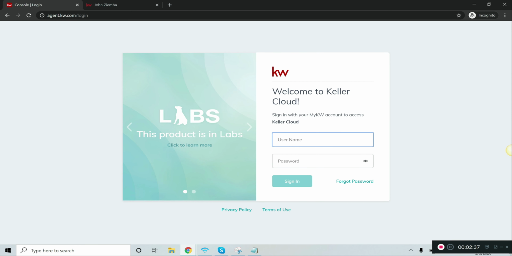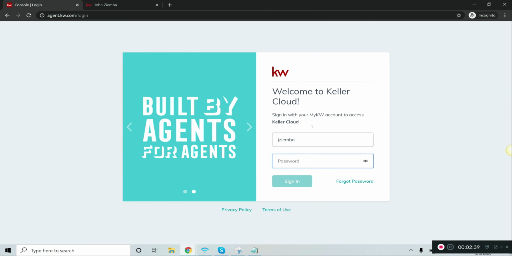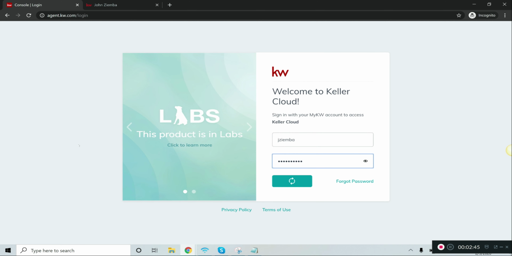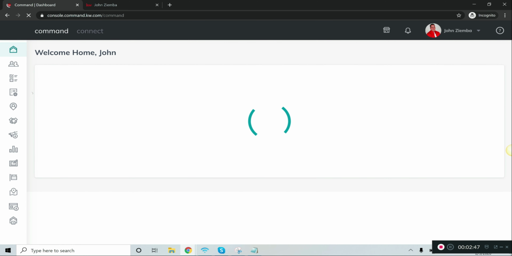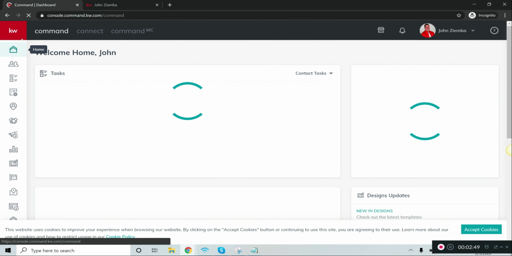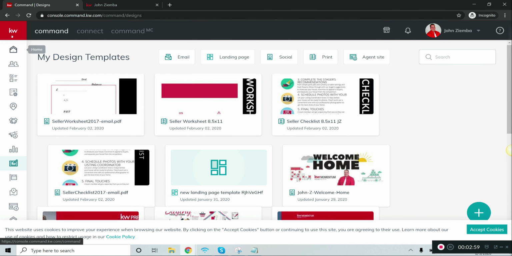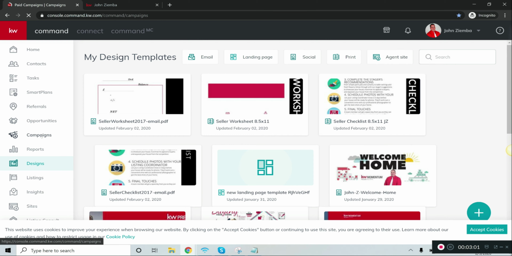Now I just come over here, log into Command, and type in the correct password. Once I'm in Command, I always like to click on the red KW just so I can see these a little bit better. It's easier for me to see the words versus the photos. So I'm going to click on Designs here, and actually I just made a mistake. Instead of doing that, I'm going to click on Campaigns.